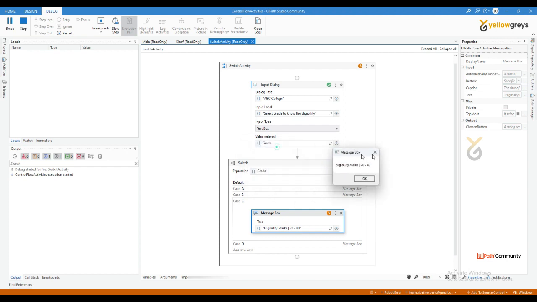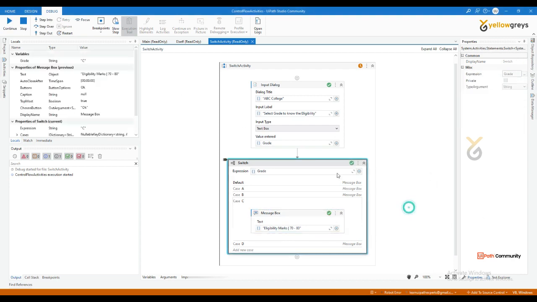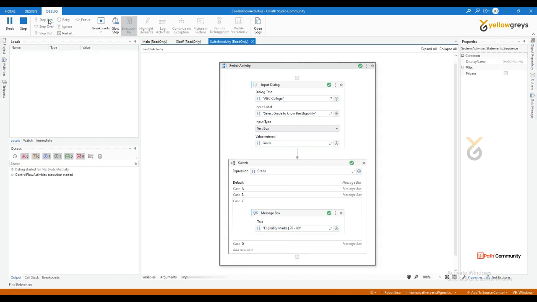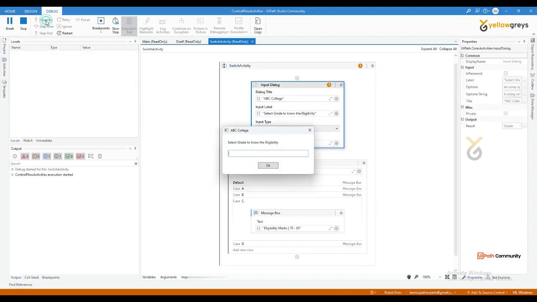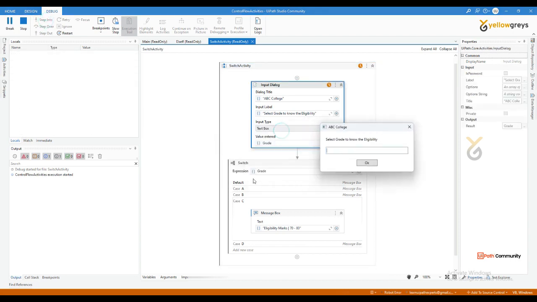If the student gets 70 to 80, I can give grade C. Okay, and that's how it will work. Click on OK, then step into, then it's coming out. Okay, so let's say again I execute, and I'm going to give a grade which is not available in this case. Let's say R or something like that.